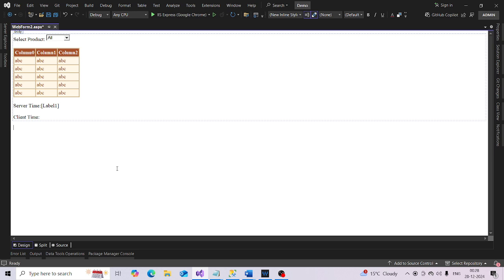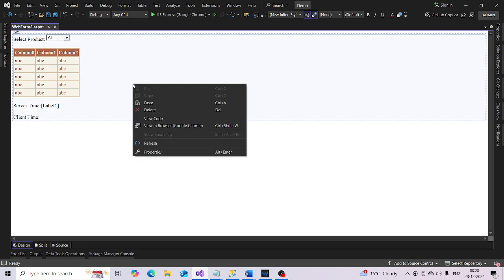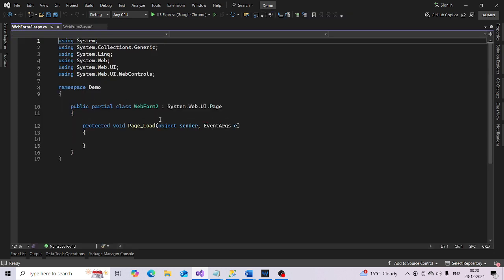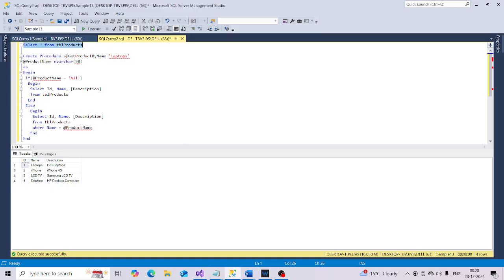Now let's flip to the code behind file of this web form. So obviously now we need to invoke this stored procedure, sp get product by name, from our ASP.NET web application.